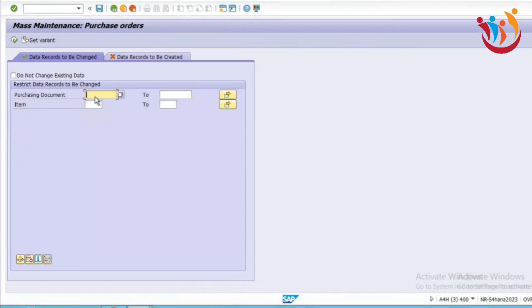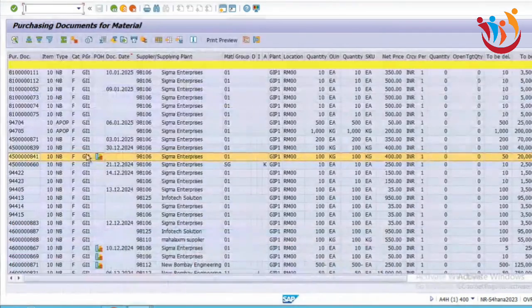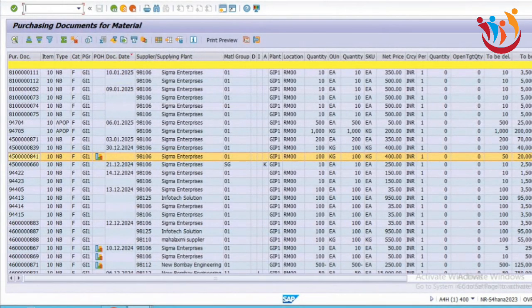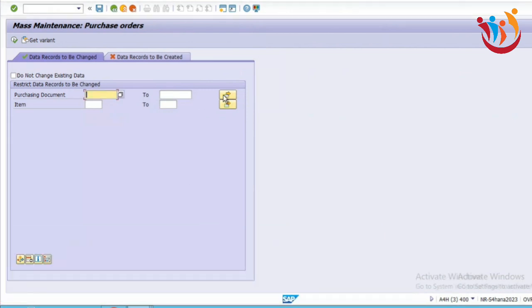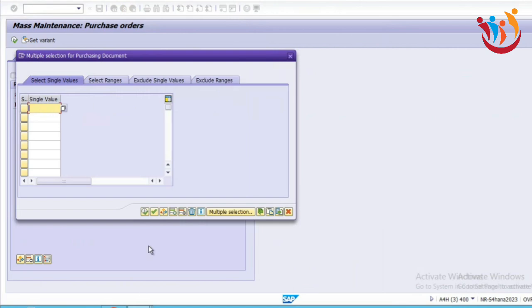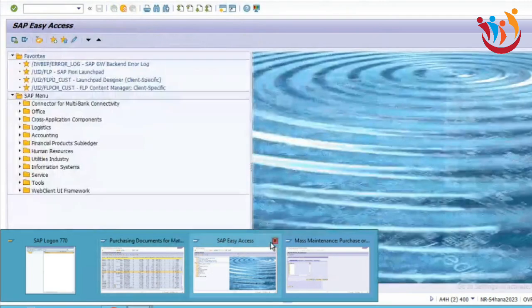Then here we have to enter our purchase order numbers for which we want to perform the mass pre-closing of these POs. If our purchase orders are in a serial, we can mention the serial numbers here, from to. But in our case, our PO numbers are not in a serial, so we have to give multiple purchase order numbers. For that, SAP has given the option called multiple selections. Click on that. One by one, we have to select a purchase order here.